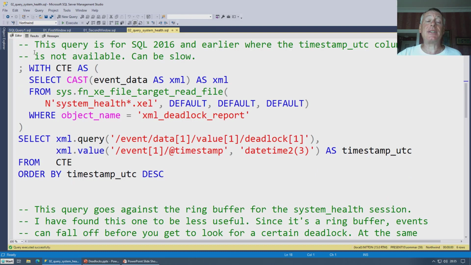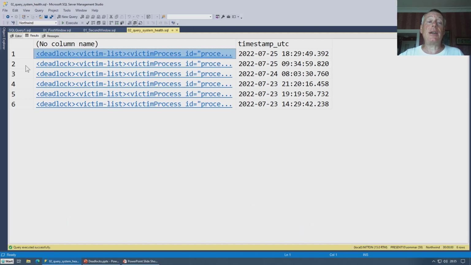However, the timestamp is available inside the event data XML. So we can extract it and then sort it this way. This is possibly somewhat slow. I haven't really tested that, but it could be. But you can see, again, I get the same output.